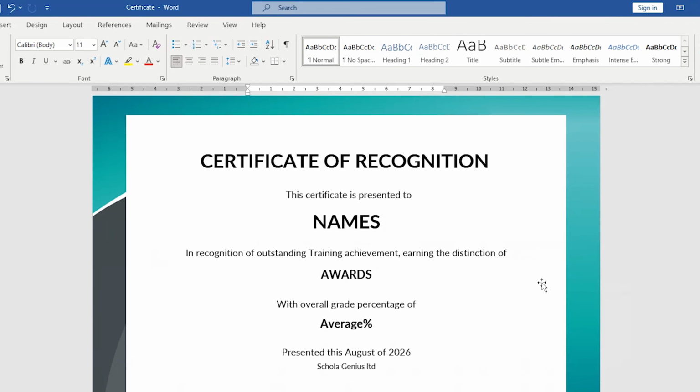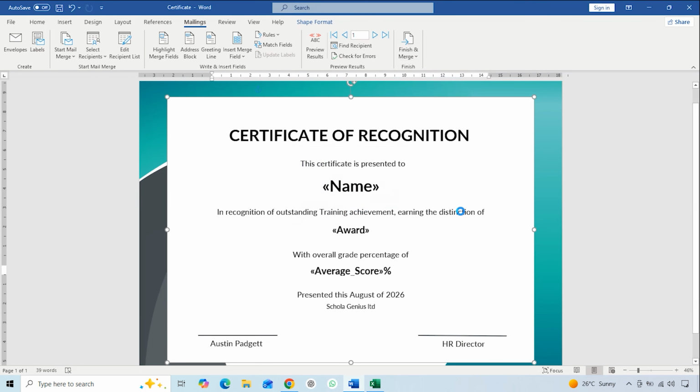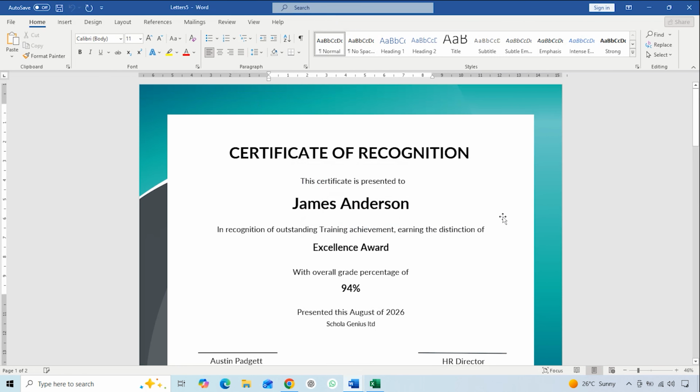Step 3. Generate the documents. Go to Finish and Merge, choose Edit Individual Documents, select All, and click OK. And that's it. Word automatically creates a separate, fully personalized certificate for every person on your list.